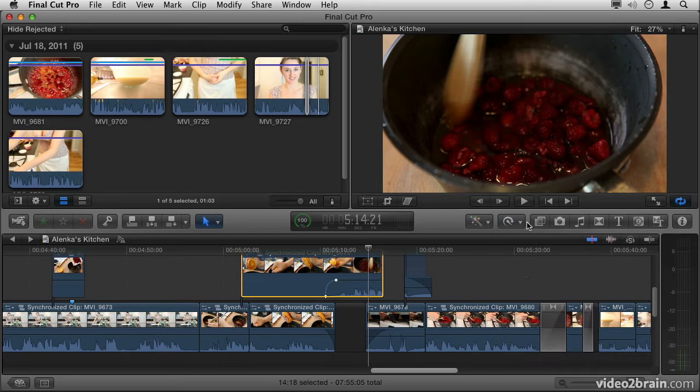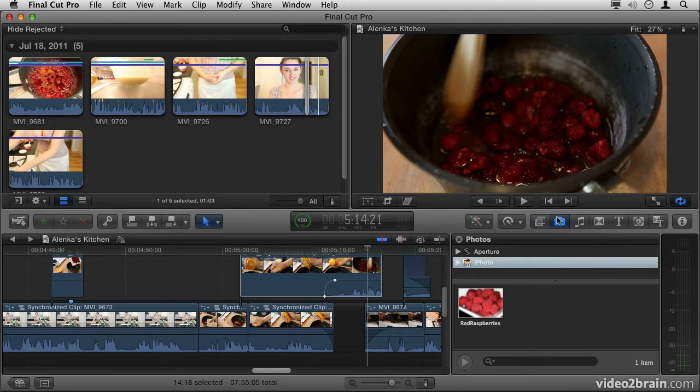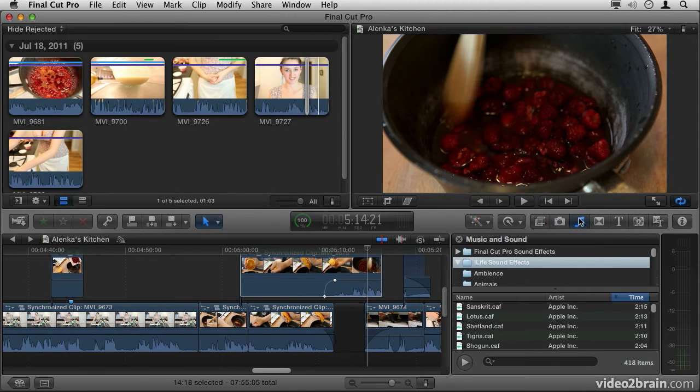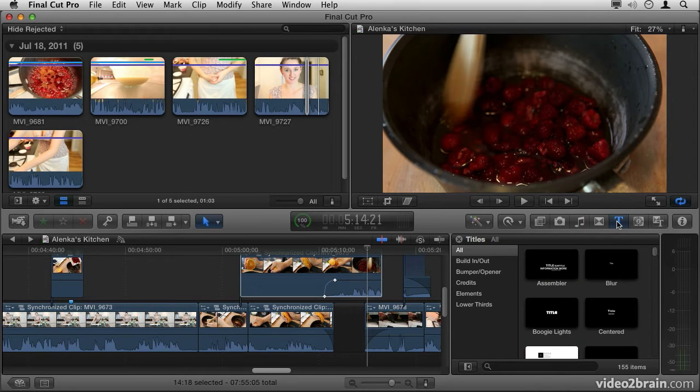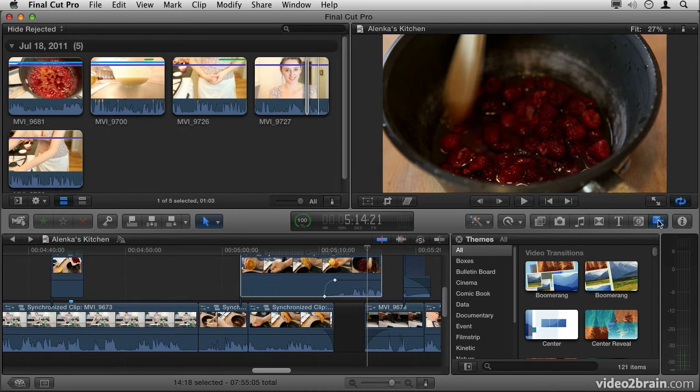To the right of that, you'll find a row of icons opening up various browsers that you have access to in Final Cut Pro. The first one is your video effects browser. Then there's the photos browser, the music and sounds browser, transitions, titles, generators, and finally, the themes browser. To the right of that, you have the inspector button.